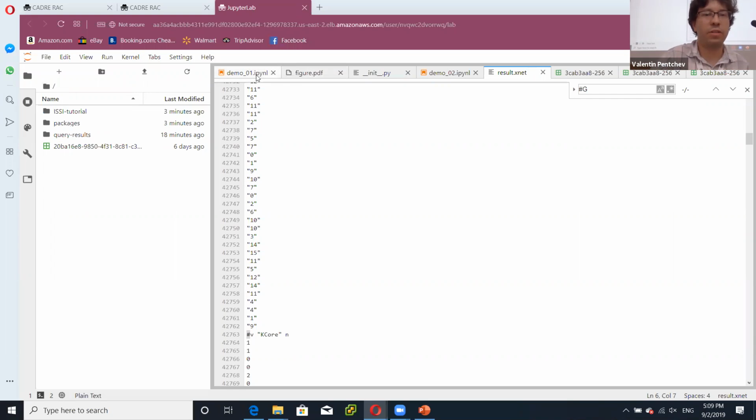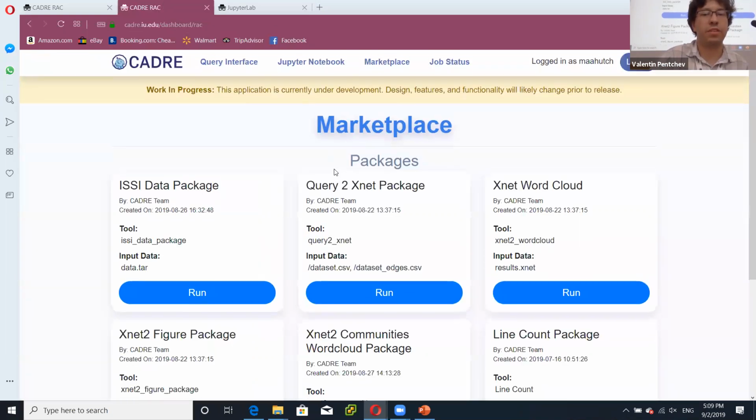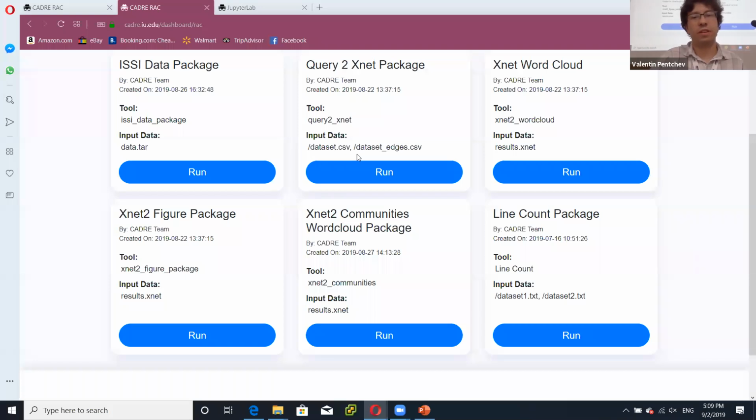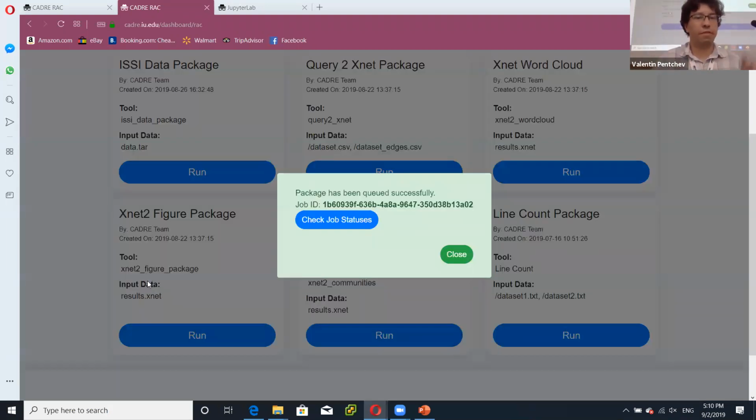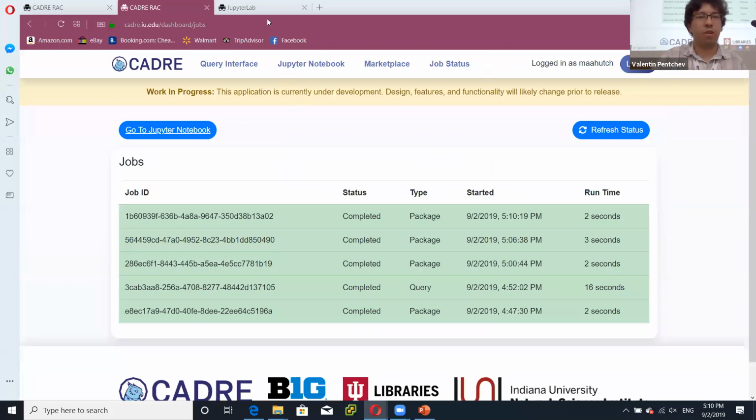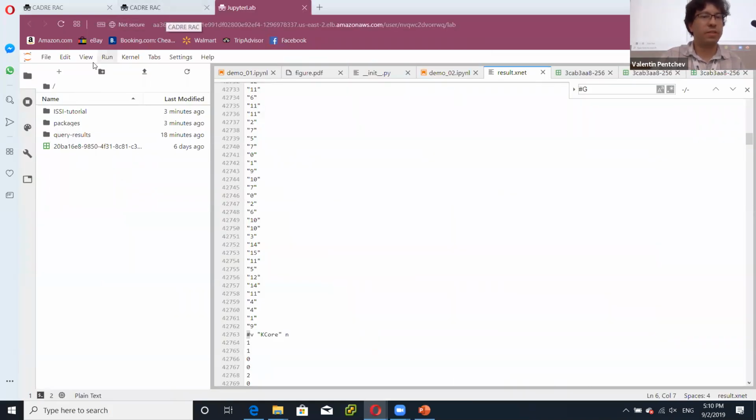So let me go back again to the packages, and we can see here there's a lot of packages, 6 packages here, and there's another one that's XNet Word Cloud. What this does is it takes the network as input, and it reads out the titles of each publication there, and simply builds a figure containing the word cloud for that. So I just run it, and I can go back to packages again.